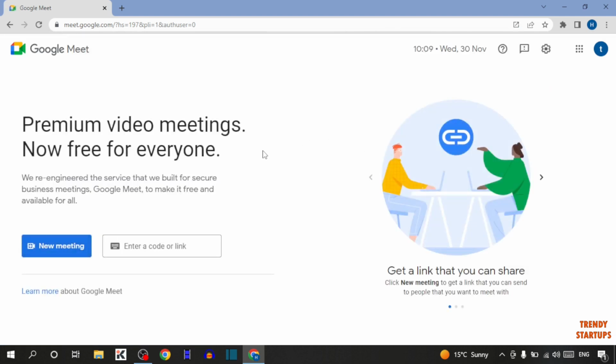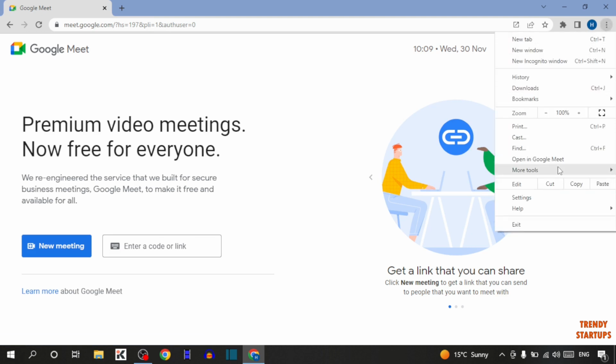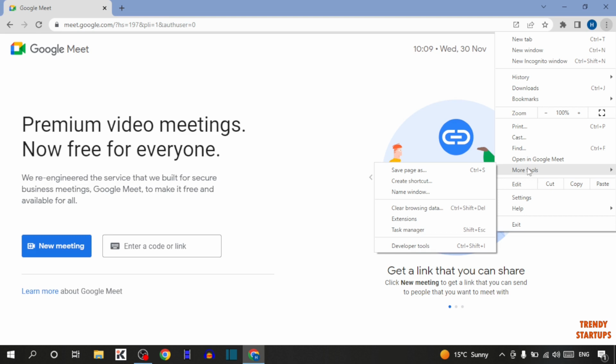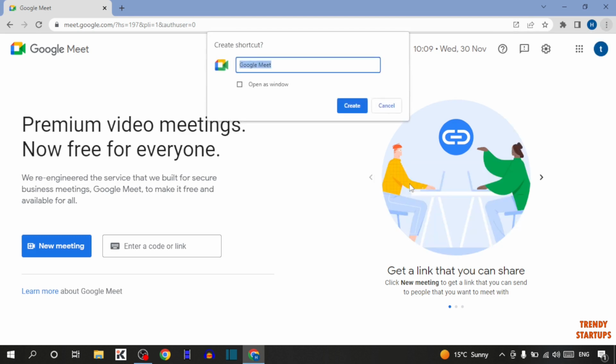So guys, to install Google Meet, here you can see three dots at the top right corner of the page. So click on three dots. Now in this option, you can see the option of more tools. In more tools, you can see create shortcut. So click on create shortcut.